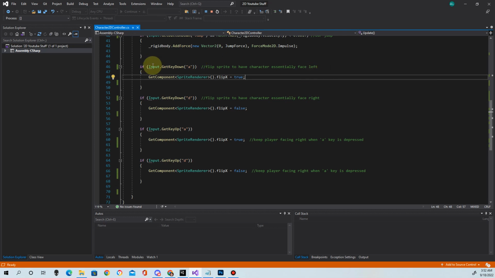Alright, so if I push the A key down, what I'm going to do is grab the Sprite Renderer and flip it. Whenever it was facing to the right, now it's going to flip to the left because it's true. And in case I need to go back, if I start walking to the right rather than to the left, I tell it to grab the same component and call for false, so it'll face back to the right. So right here, this one's for the left, this one's for the right.